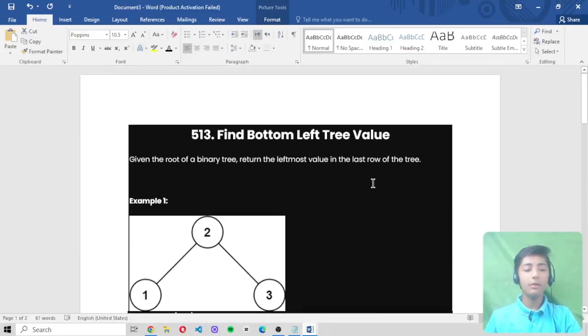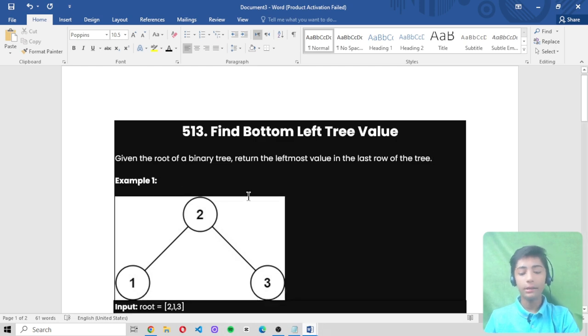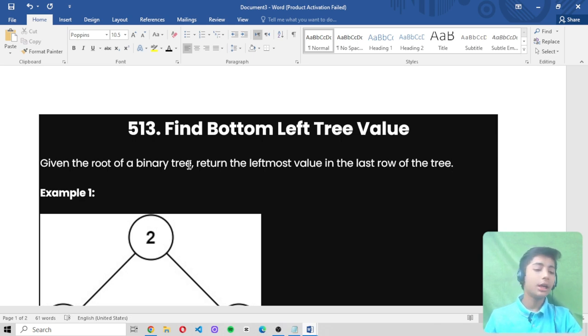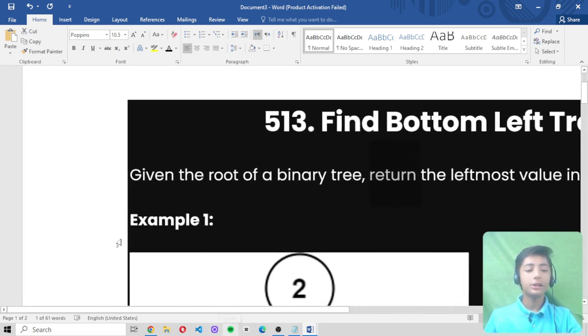Well, let's start to solve our question 513, Find Bottom Left Tree Value. First of all, we understand the question carefully, what the question is trying to tell us, then we'll solve it in Python 3 on the LeetCode website. There is one line of question given here, so let's understand the question.